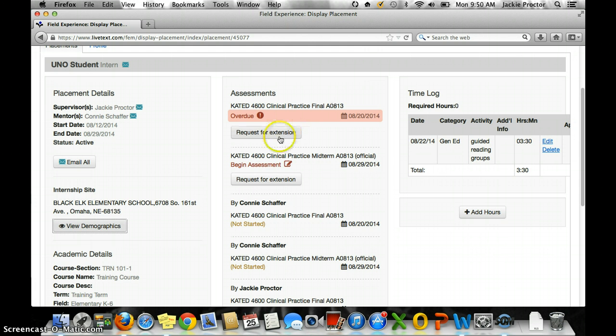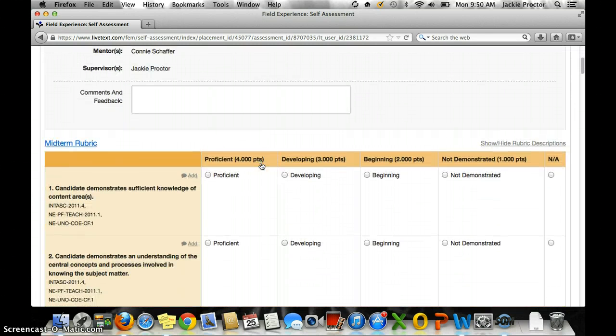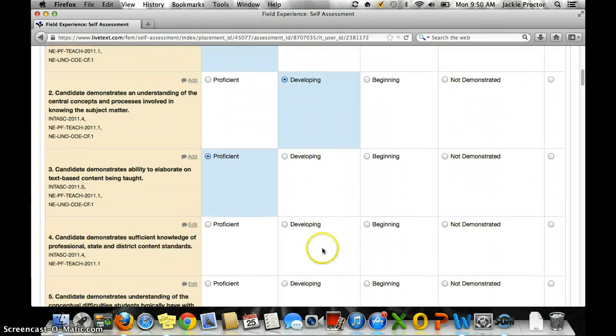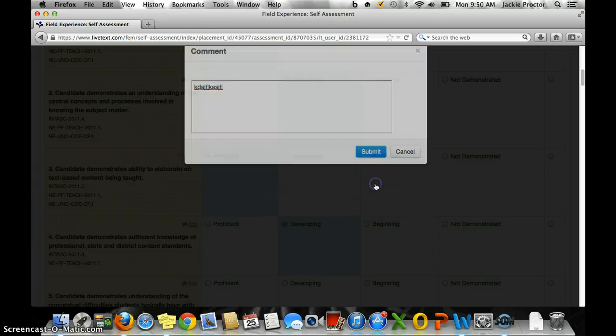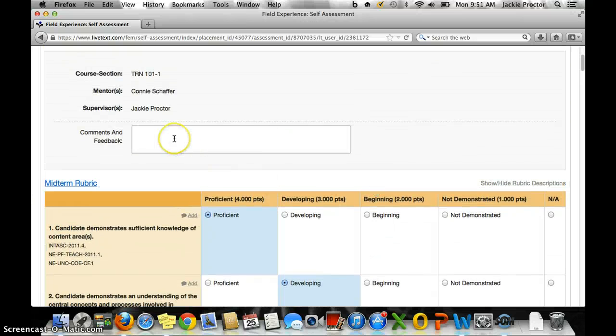To complete your assessment, you will click Begin Assessment, and at that point your assessment will be pulled up on your screen. You can click on any part of the box for each indicator to complete your assessment. You can also add comments for specific indicators. Or if you have general comments overall, they can go in the box at the top.